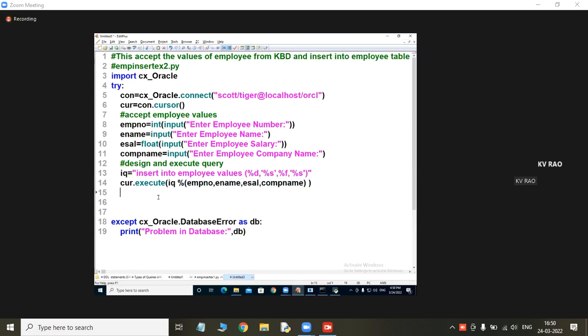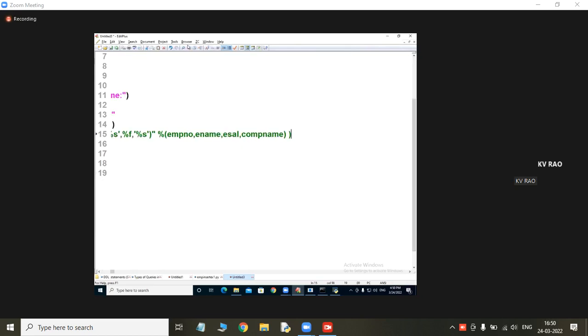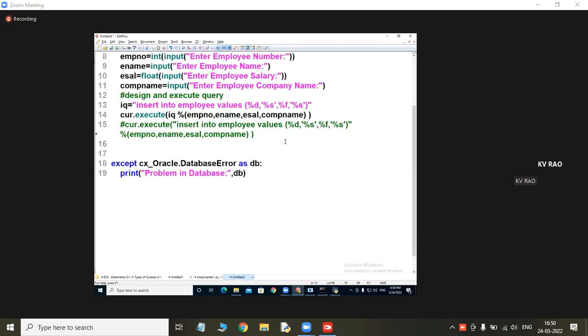If you feel very comfortable, I can write CUR dot execute directly. I can write this statement directly. What I am writing, you just watch it. I am writing all these things, same to same. Percent of this entire thing I will write it here also. I hope you are following me.